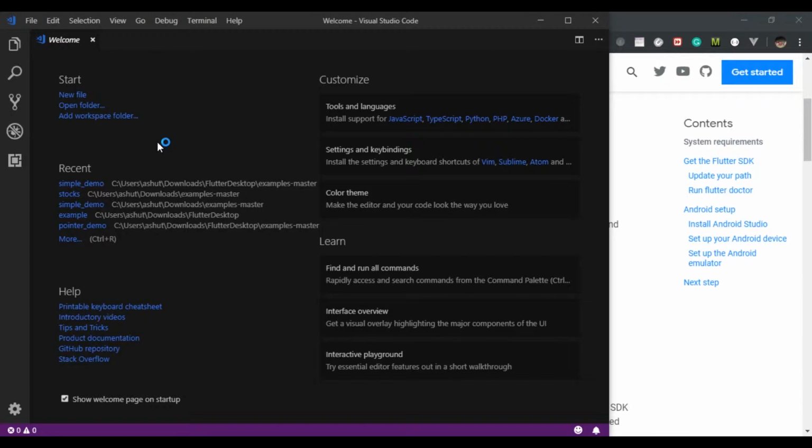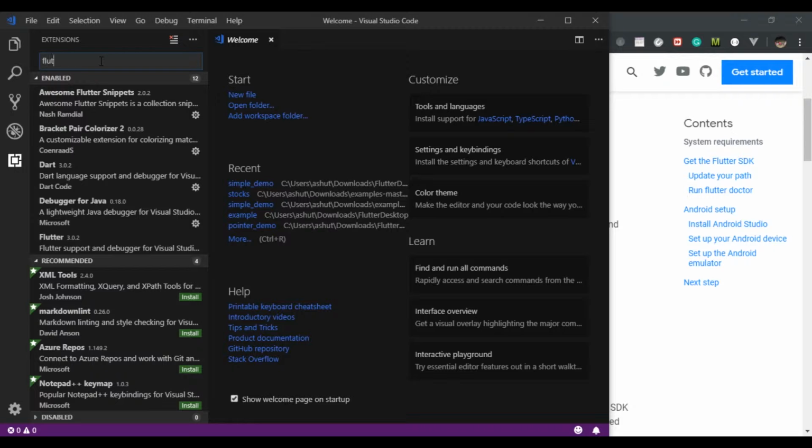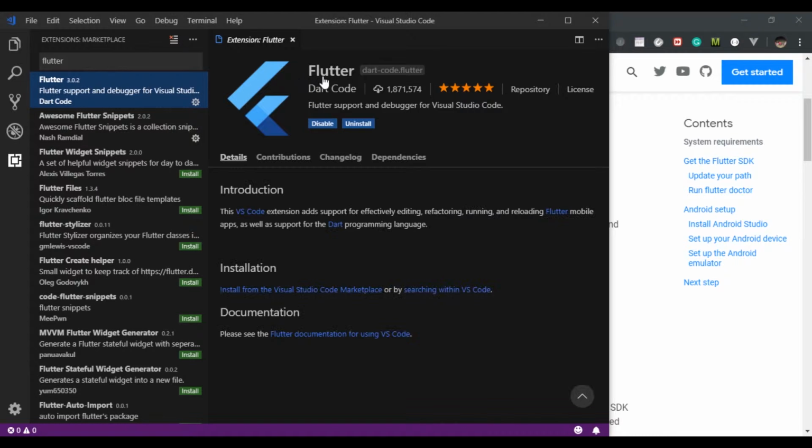So there are options in the side. Click on the bottom option, which is the extension, and for Flutter to run you must install Flutter plugin. I've already installed it, so I'm not going to install it again, but for you guys you must install this. And it also requires Dart.